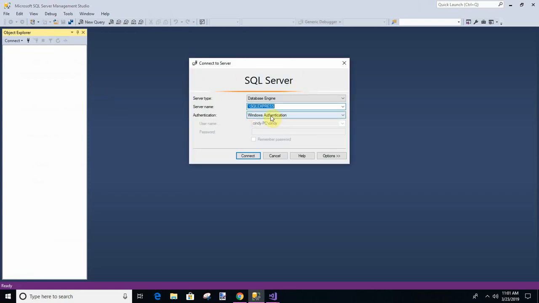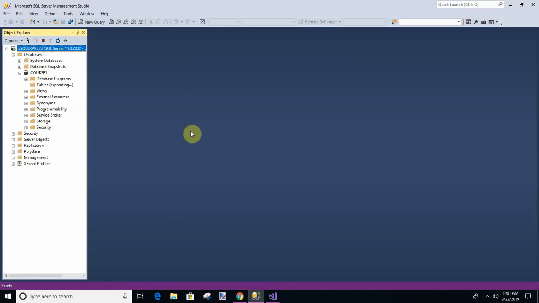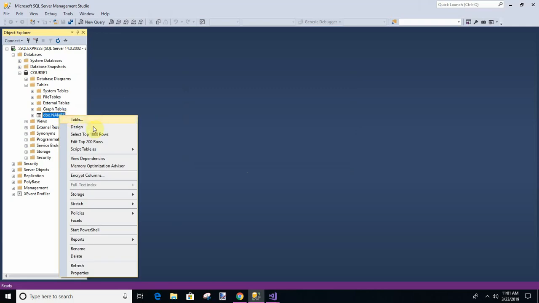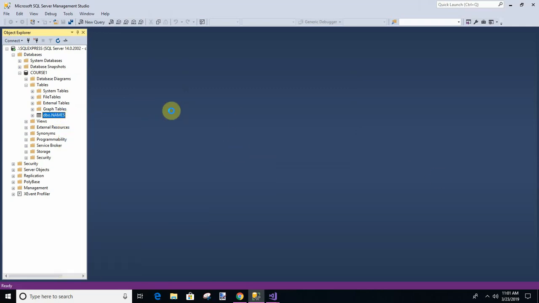So go ahead and just take your regular user ID, not the new one we created, and connect to it. And let's go to databases and our course one database and tables. And this names database, we're going to just borrow that script. We're going to right click, script, create to new query window.